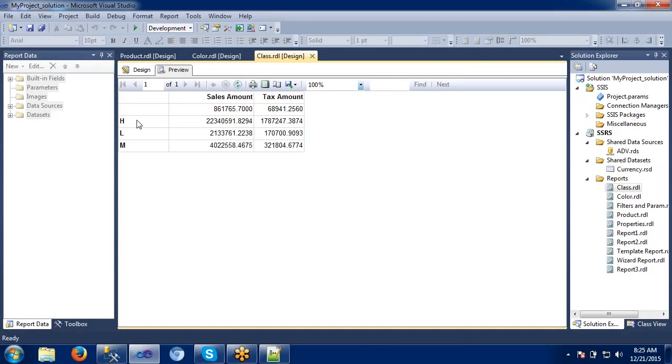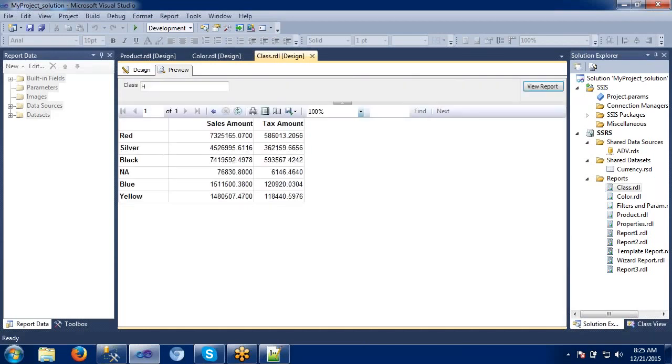When I click H, this H has to pass to the color report and display what colors are available under the H class. Clicking H here, see, under the H class I have only these colors. When I click on the red color, the class H and the color red have to be passed, and it has to show me all the products. This is my requirement. When I click red, it has to pass class H and color red to the product.